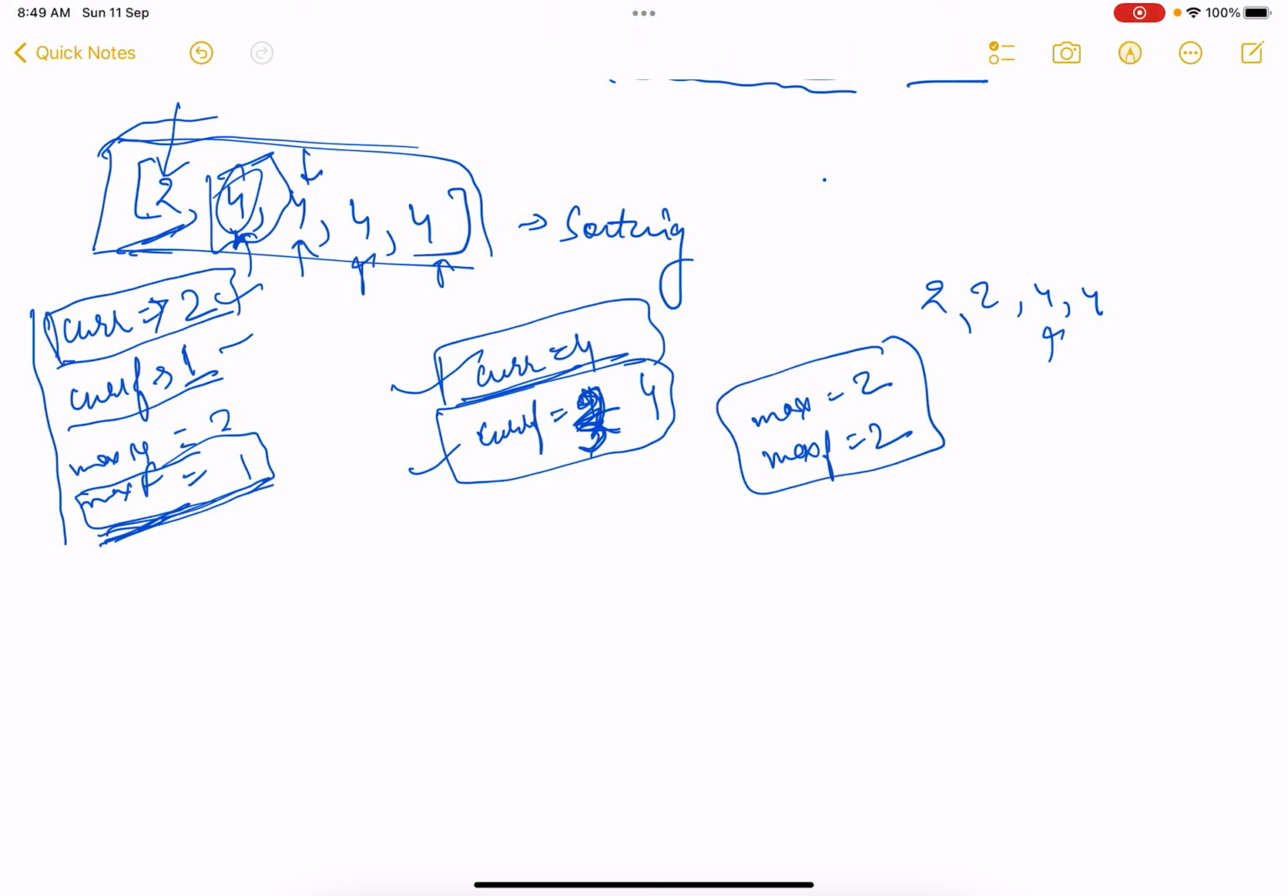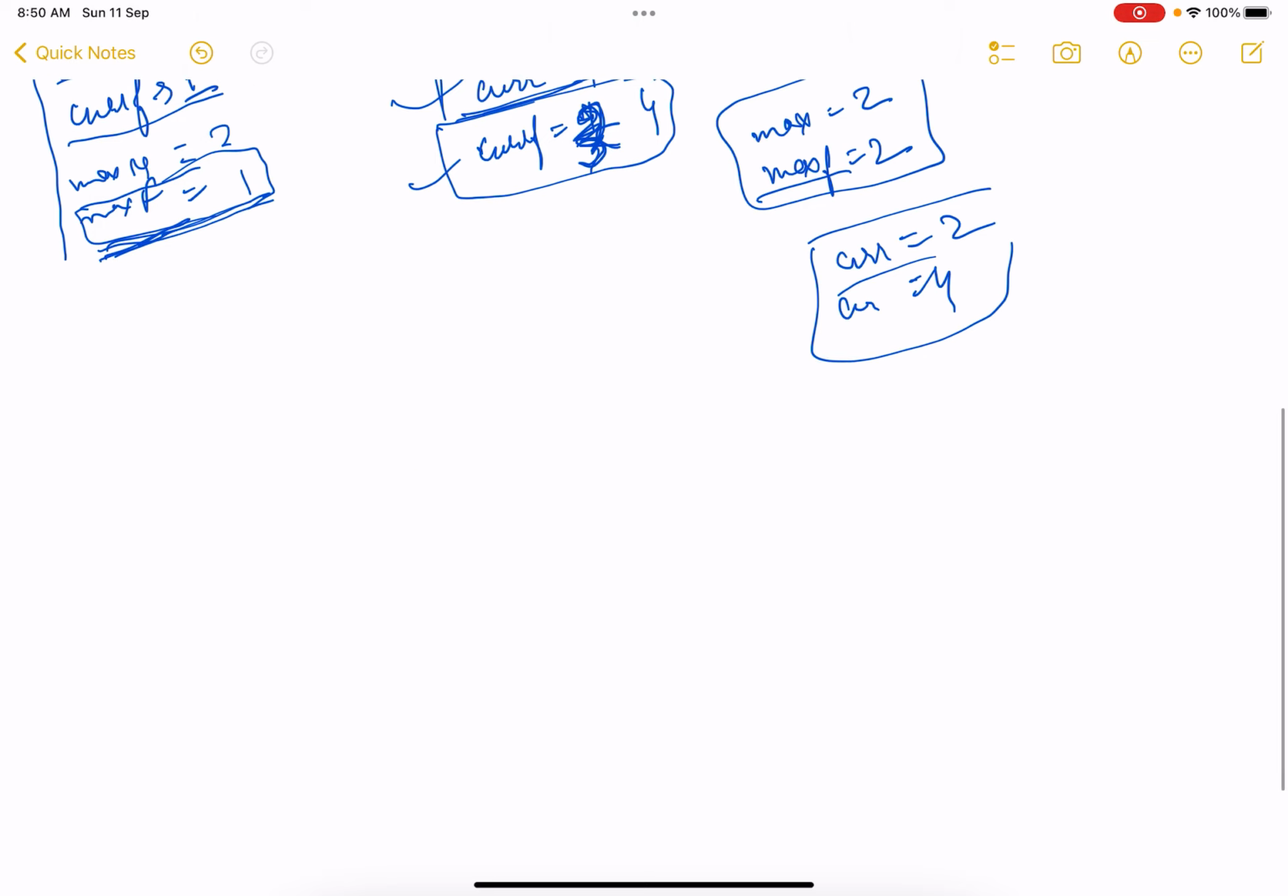Now when you came out of the loop, your current frequency was 2 because of these two fours, and your current number was 4. Since these numbers are in sorted order, 2 and 4, this frequency and that frequency are equal, so you don't do any updation, and then we just return our answer. This is basically the method using sorting.